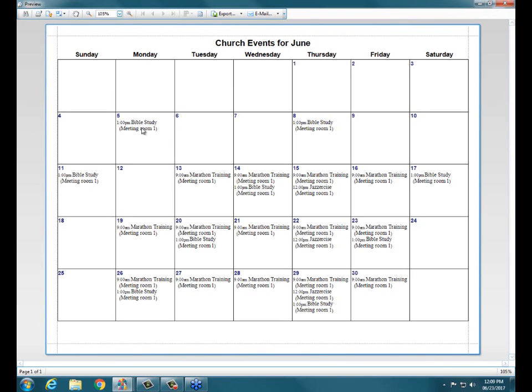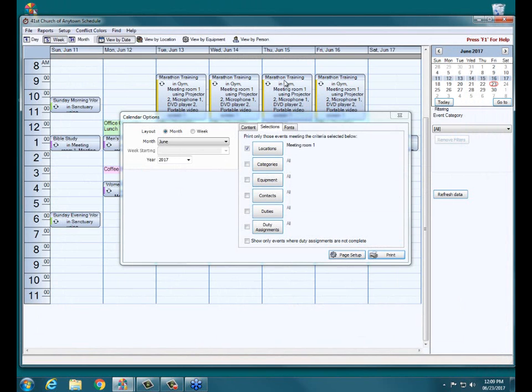But everything else after that is just things that take place in meeting room 1. So you can see the worship services on Sundays aren't showing up, and other events aren't showing up. And close out of that. And that's really the different options you have for the calendar.